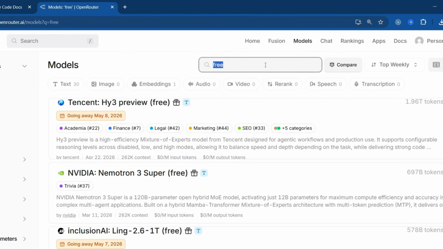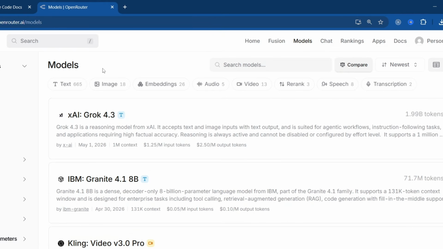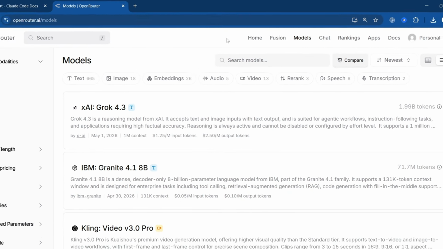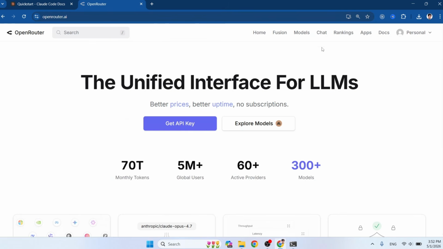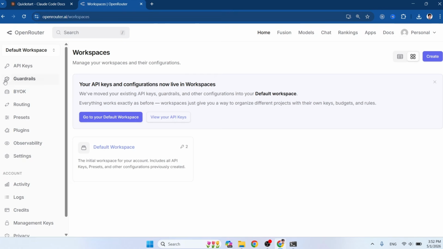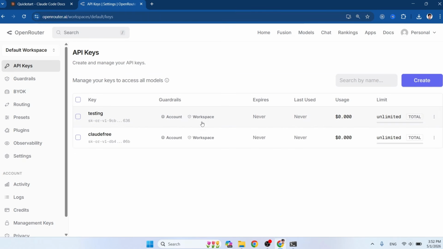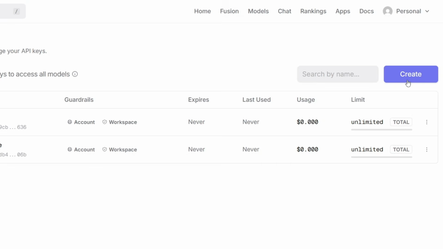First of all, to use this, you need an API key from the OpenRouter website. For the API key, you need to have your account. I have already created my account inside this website. You should create your account. After creating your account, simply press get API key or you can move to the dashboard. Click on workspace and here you can come to the API keys and generate your own key. So let's create a new one.